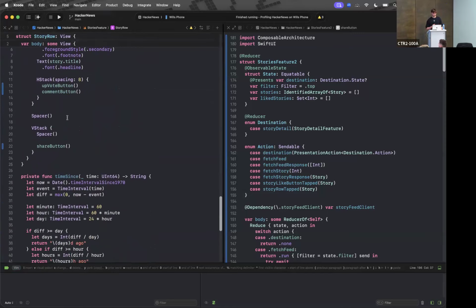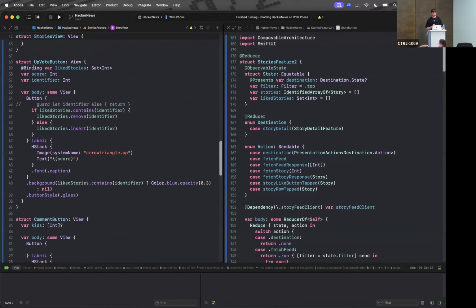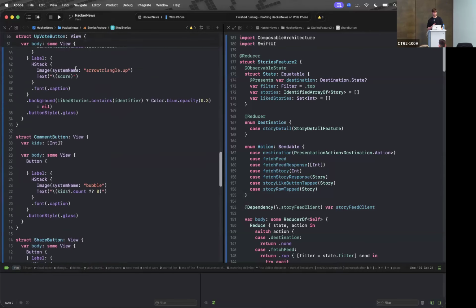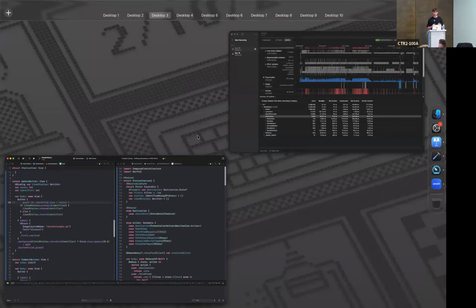And then we can notice in our upvote button, we actually have a binding to the liked stories from our list. And so again, our list has the state, which is the array of liked story IDs. And we're passing a binding to that state to our upvote button and to each one of our rows here. So we also have a binding in our rows. And so the reason we do that is so that we can remove and insert identifiers to our liked story array.